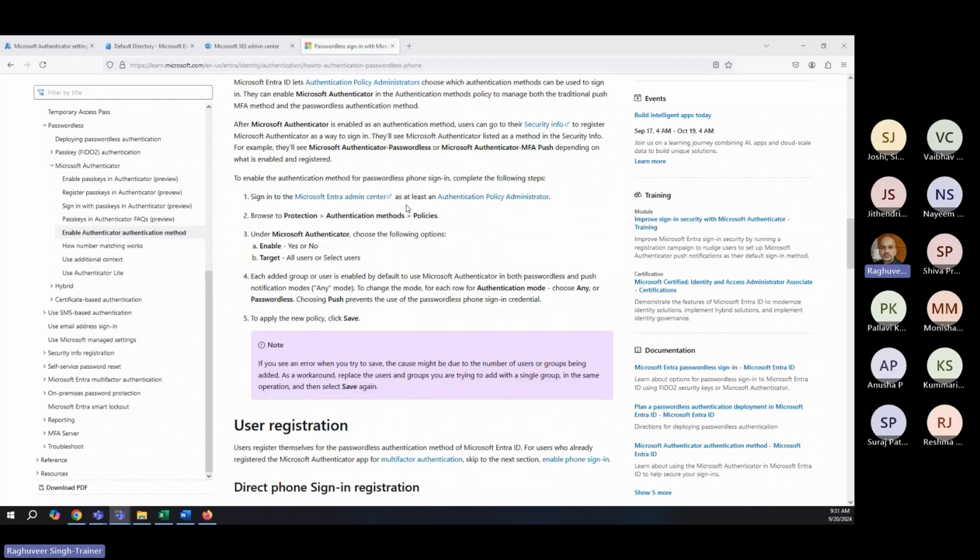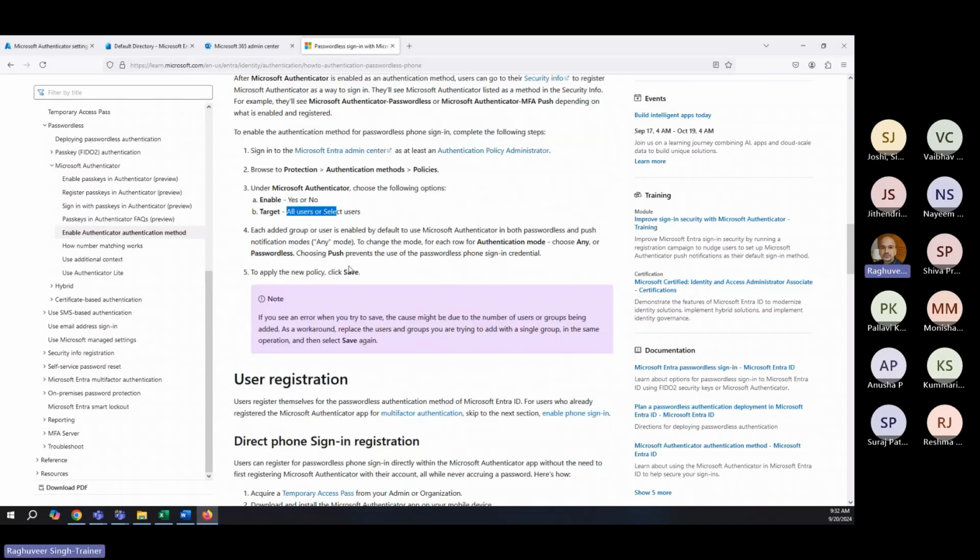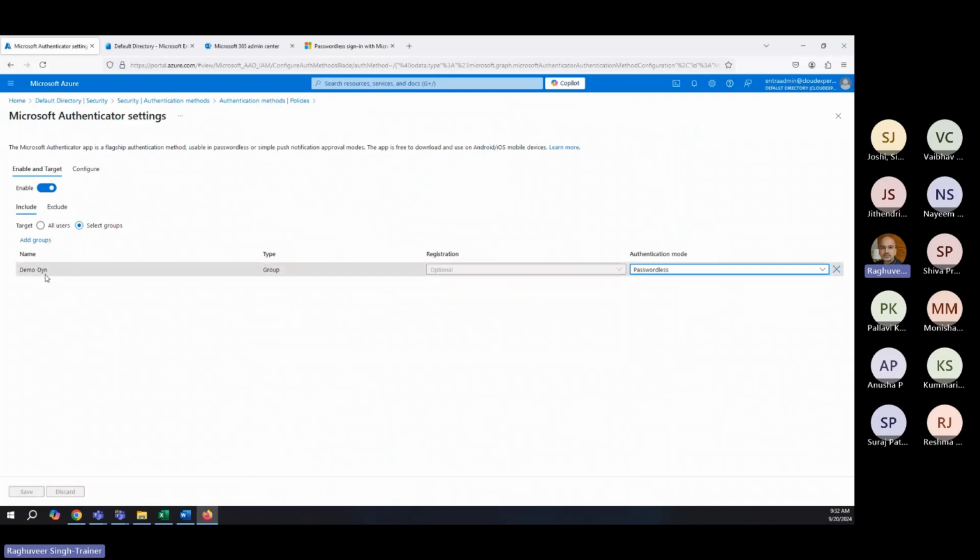All you need to do, you can see, you need to go to authentication methods, policies, select Microsoft Authenticator, select enable, take a target, start with some test users. Do not roll it out to all the users in one go. Test the behavior with some selected users. And that's exactly what I'm doing here. When I showed you the configuration, I have tested this behavior with this group of users first.